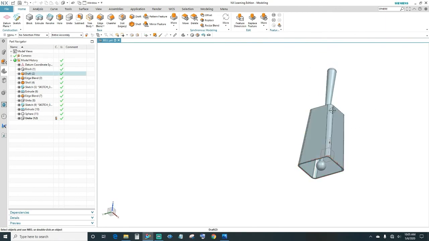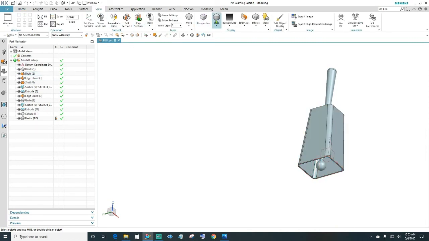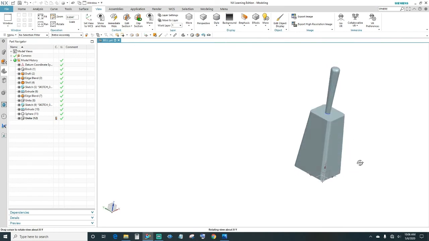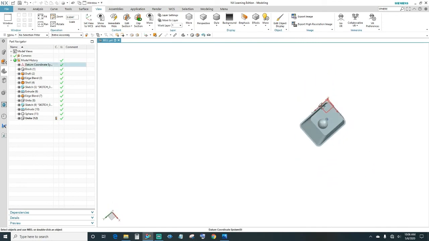Next, I'll go ahead and hide the edge lines. So under view, under the style, instead of shaded with edges, we'll go ahead and click on shaded. Alright, next we'll go ahead and hide the sketch that we've created in the datum plane coordinate system.